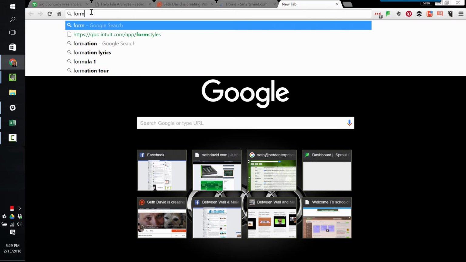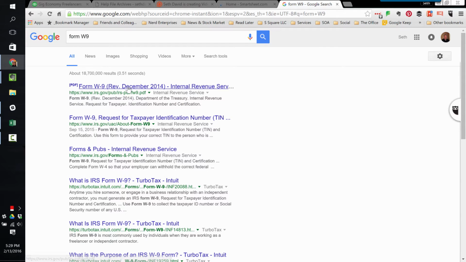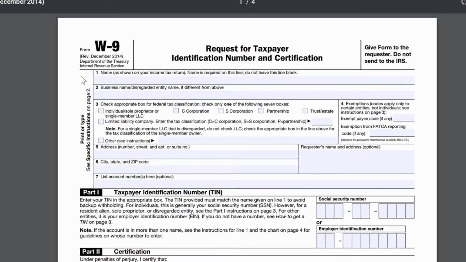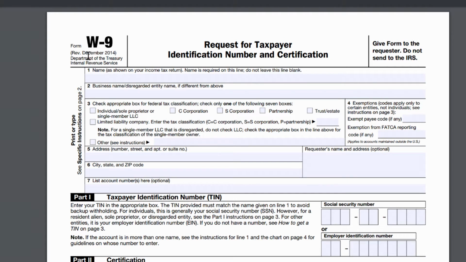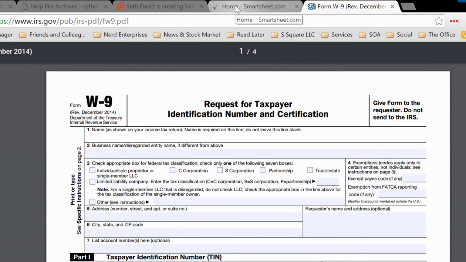Let's do a Google search for form W9. W9 is the form we need to have people fill out to capture the information we need in order to issue a 1099 to somebody who is paid as a subcontractor, who is paid non-employee compensation. So let's start with the information here, and we're going to work our way down and create a Smartsheet sheet in order to capture this information. Then I'll show you how we're going to turn it into a web form where we're going to require the file upload as well.